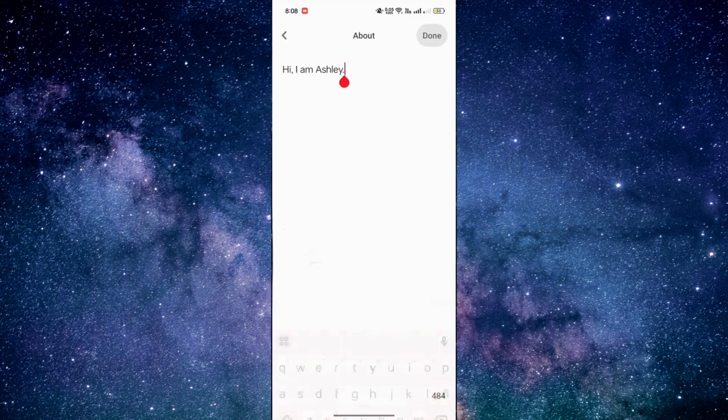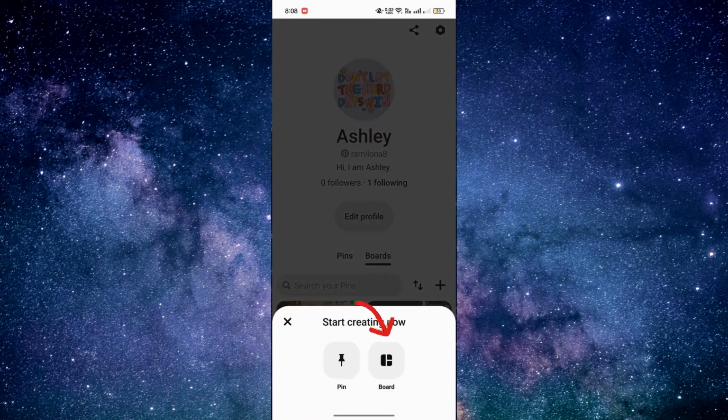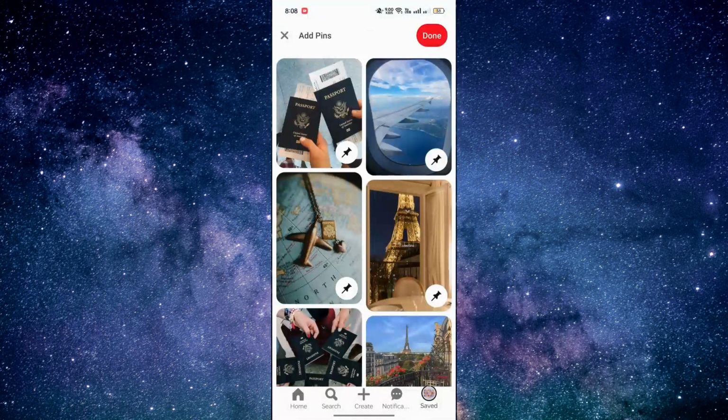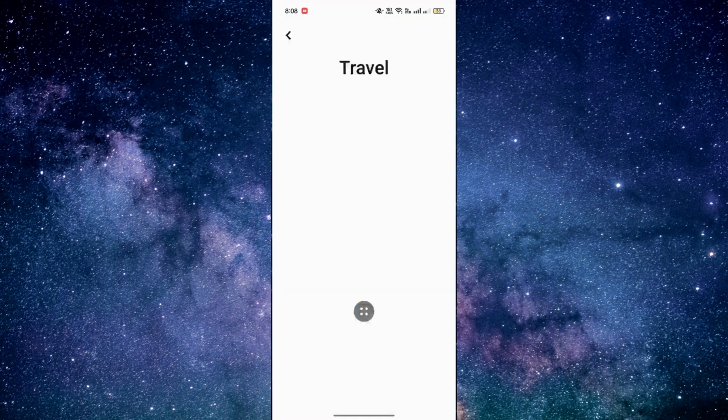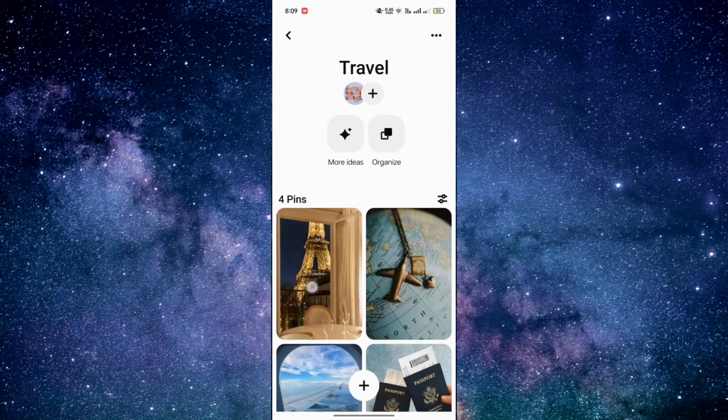Now, let's talk about the heart of Pinterest, boards. Create boards that reflect your passions and interests, be it travel, cooking, or home decor. Another feature is to add pins. You can edit your pins by categorizing them or even assigning collaborators, making Pinterest a fantastic tool for collaboration.